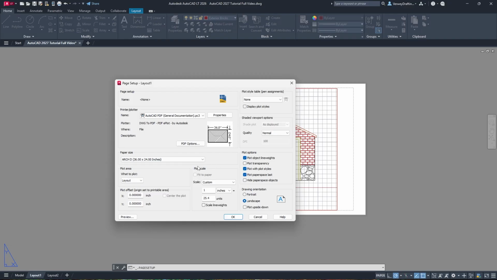And then you can come down here, and once that's selected, you can select your plot scale. Again, I don't have any plot scale or anything for this example, but if you do, just go through and select what you need to do. And then you can have your plot style table. I'm not going to be doing any of that. If you need to add that, please add it. For your quality, you can just do normal. If you want maximum, draft, presentation, whatever you need. And then you can select what you need in your page setup.